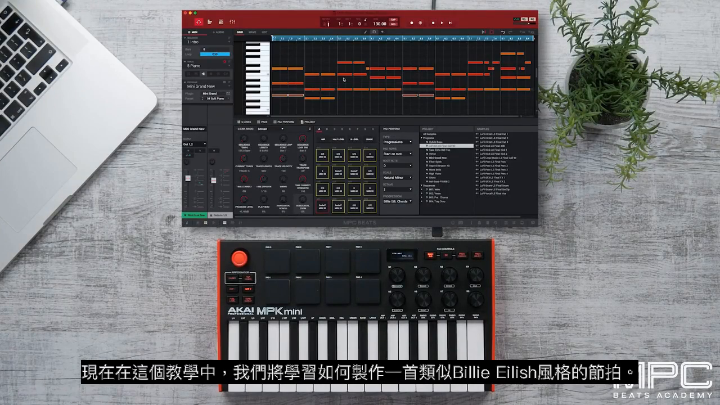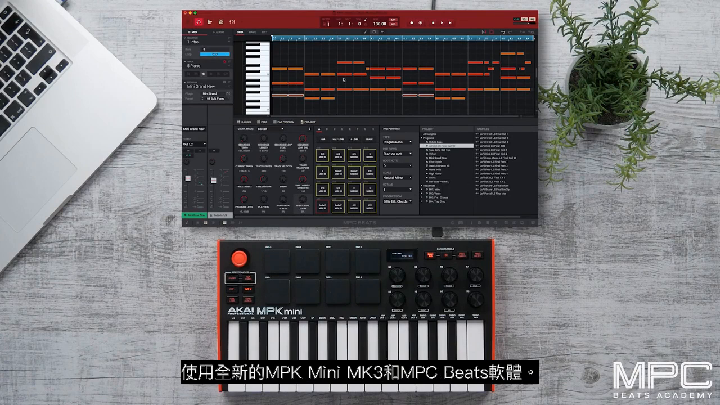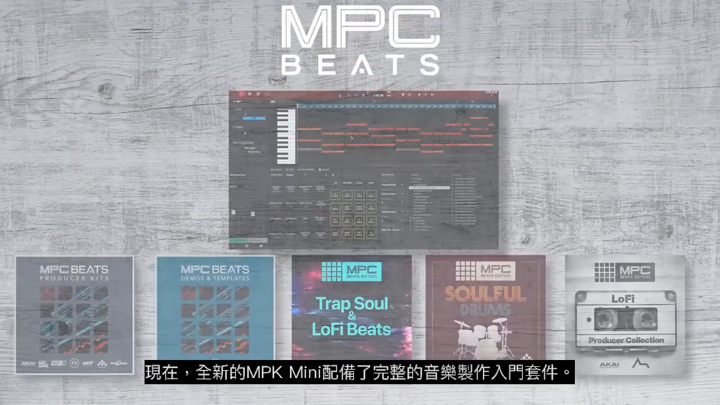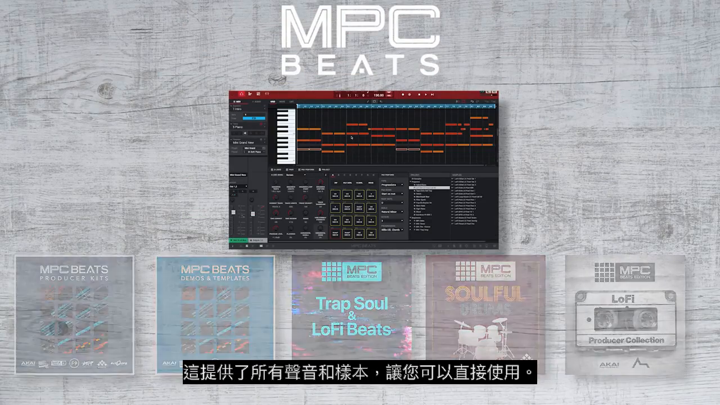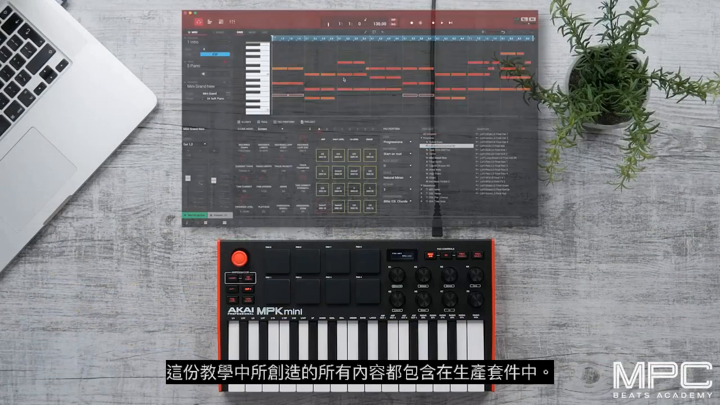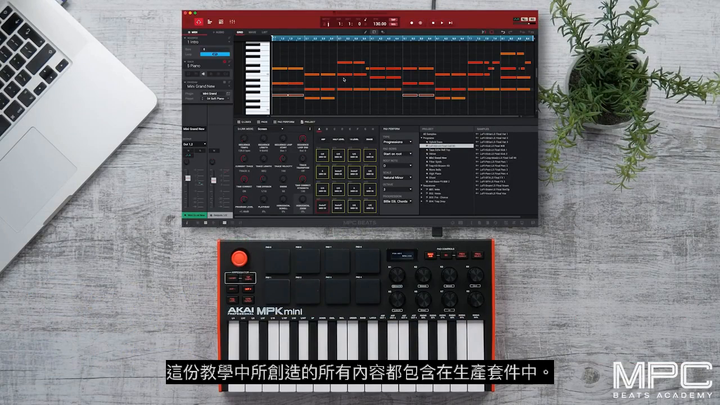Now in this tutorial, we're going to take a look at making a Billie Eilish type beat using the brand new MPK Mini Mark III and the MPC Beats software. Now the new MPK Mini comes with a whole complete producer music starter kit that gives you all the sounds and samples so you can produce straight out the box. So everything that we're creating in this tutorial is featured in the production kit.